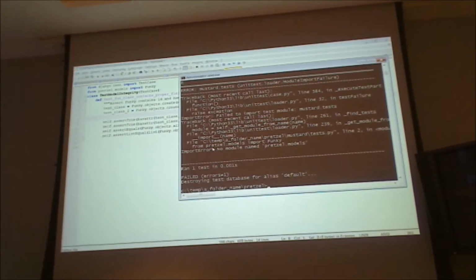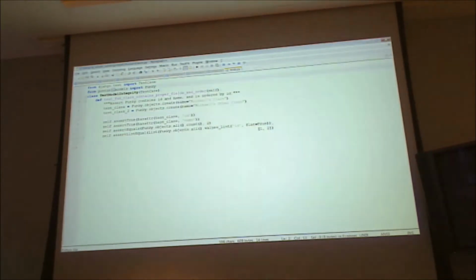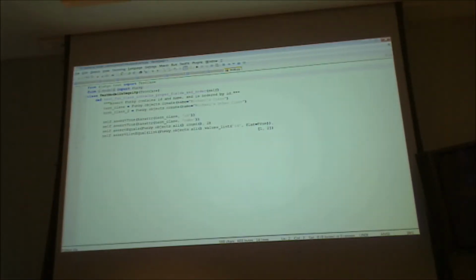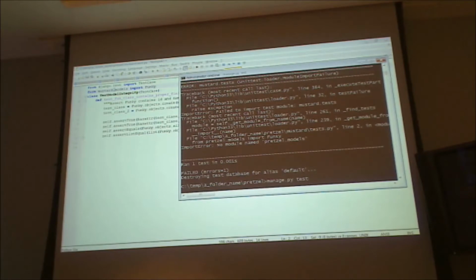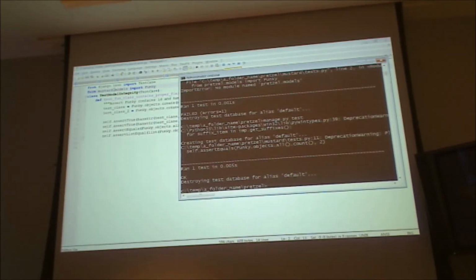No module name. It's mustard, not pretzel. You're supposed to be keeping me honest here, people. There we go. Okay, so yeah, really cool.